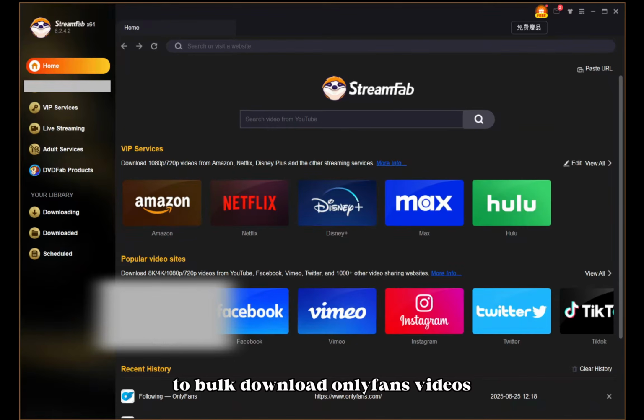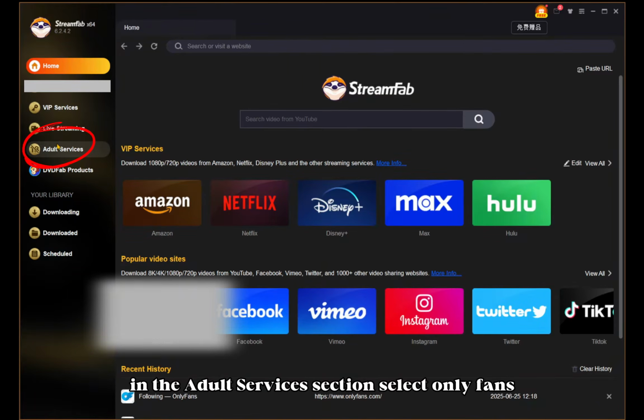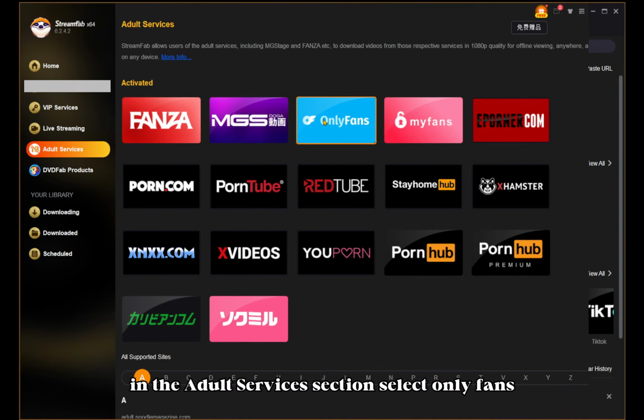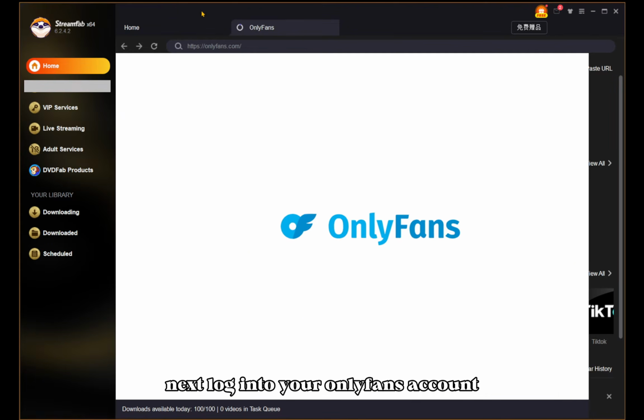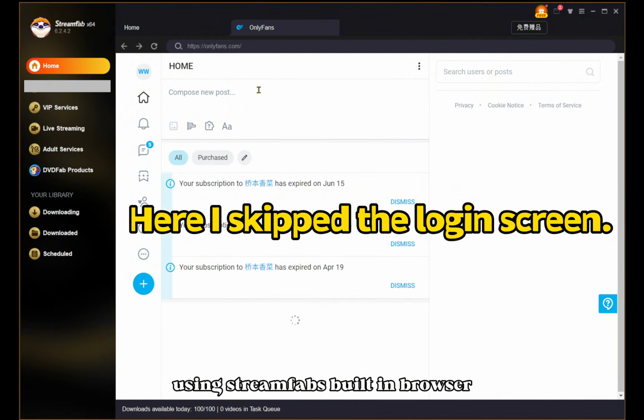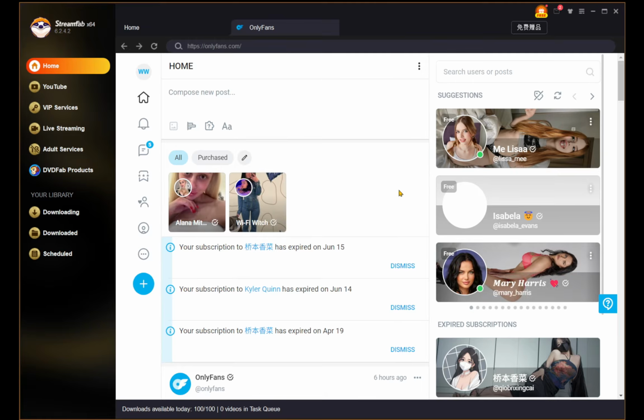To bulk download OnlyFans videos, first install Streamfab OnlyFans Downloader and open it on your computer. In the Adult Services section, select OnlyFans. Next, log into your OnlyFans account using Streamfab's built-in browser.